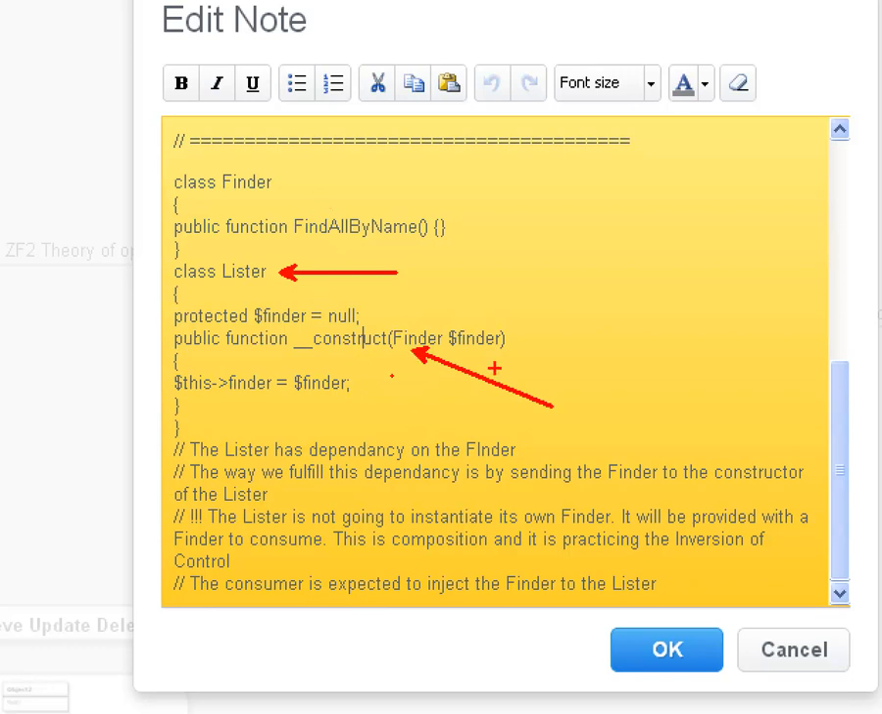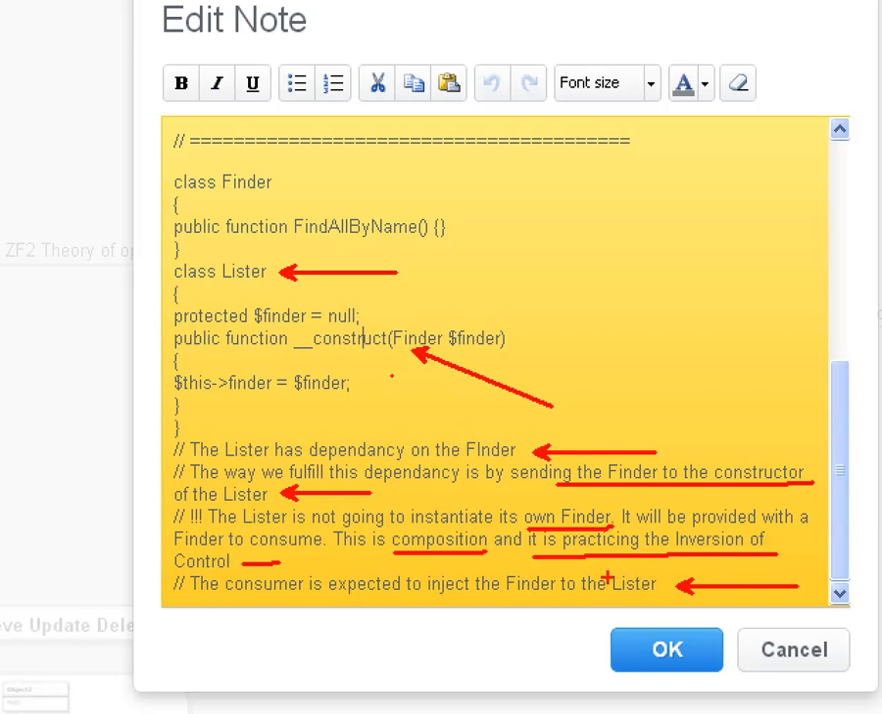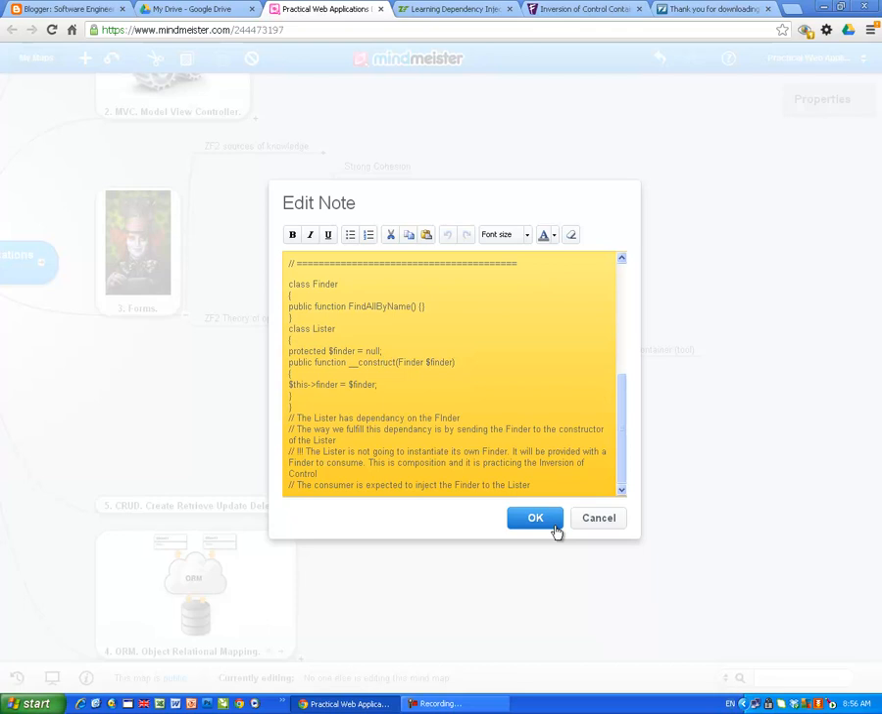Here in this example, what do we see? The lister has a dependency on the finder. That's the first thing. The way we fulfill this dependency is by sending the finder to the constructor of the lister. We do that by sending one instance of the finder. The lister is not going to instantiate its own finder. It will be provided with a finder to consume. This is composition, one example of composition, but it is an example of something else as well. It is practicing inversion of control. The consumer is expected to inject the finder into the lister. So finally, the person who uses the lister is responsible for injecting the finder into the lister. Okay, this is what we learned from this example.